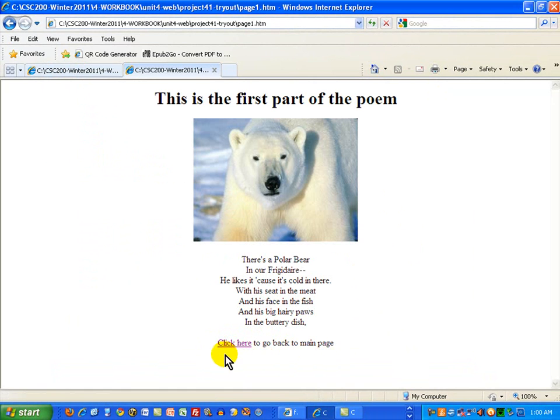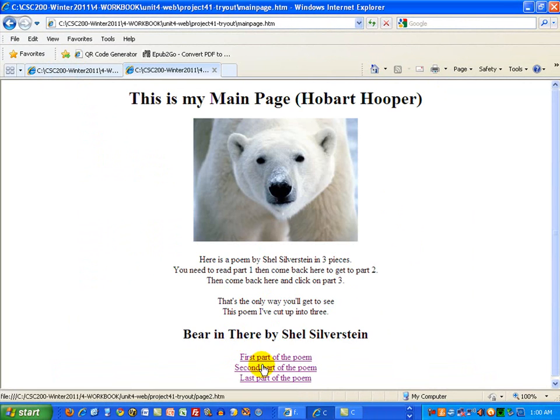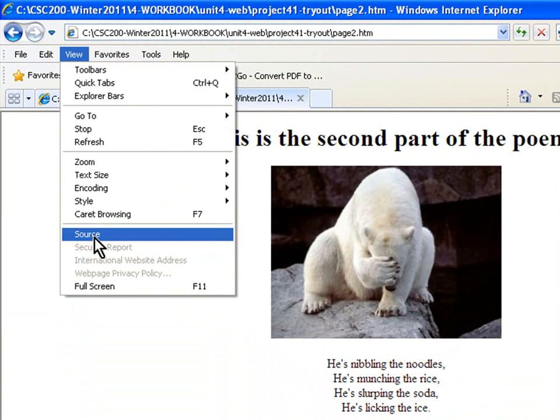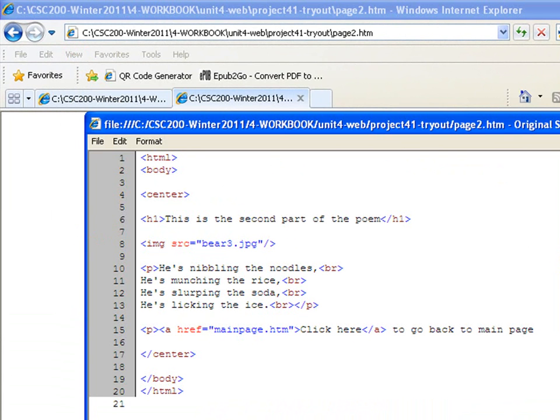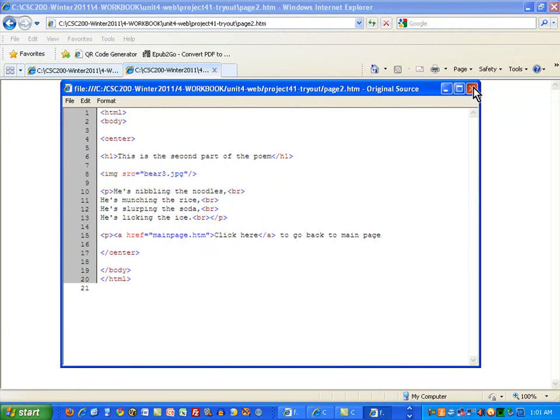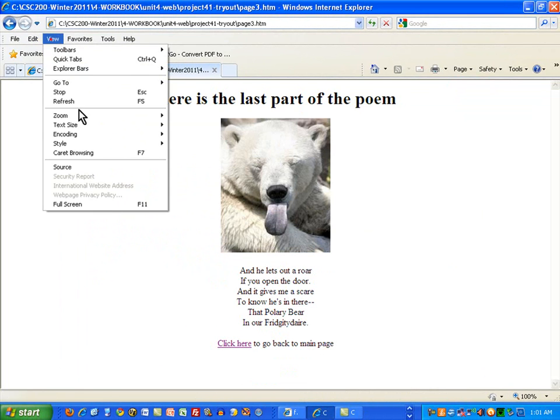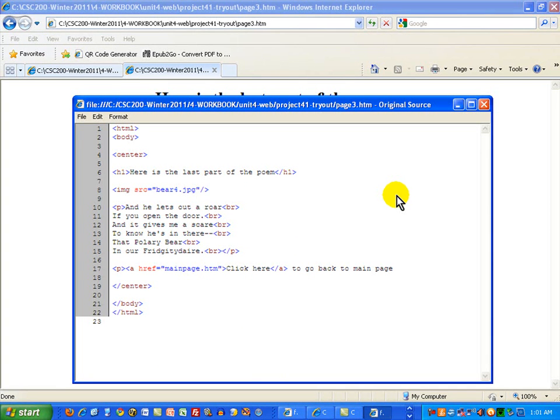Take a look at this and you see the effect of that right here at the bottom. Now I'm going to go back here, I'll go to the second part, and you'll see that this is very similar to that first part of the poem. It really is just exactly the same in almost all regards, except the picture is different and the words here are different. But this link is the same because every one of these parts of the poem branch right back to the same main page. And the third part of the poem, if we were to look at the source on this, it follows exactly the same pattern.